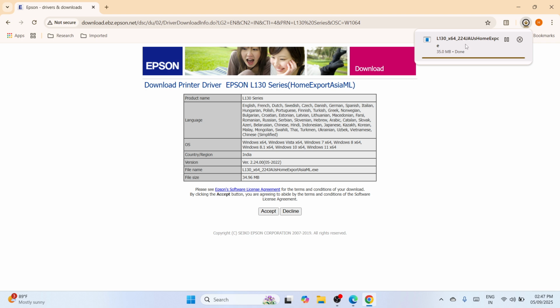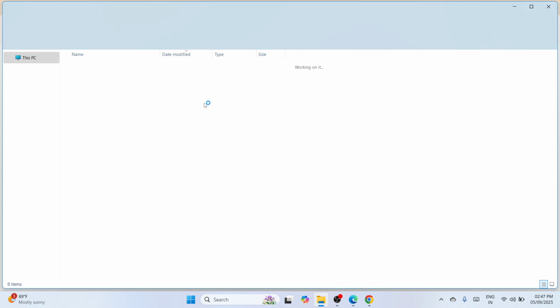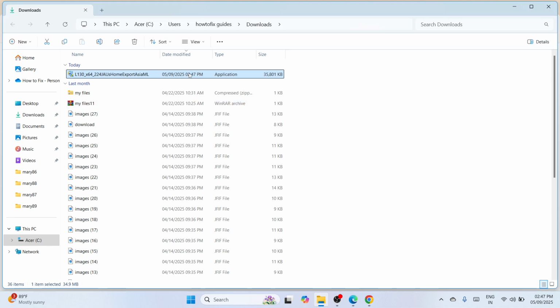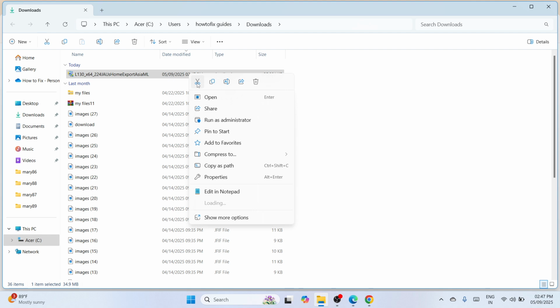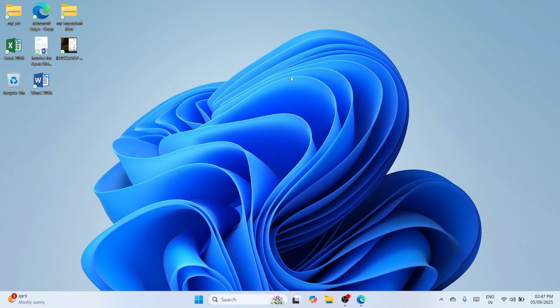Once done, all you need to do is click on this folder icon to show it in the location where it was saved. Once here, please right click on the file that we have just downloaded and click on the cut icon. Once you have done it, close this window as well as this one, and please right click here on the desktop and go with the paste icon.